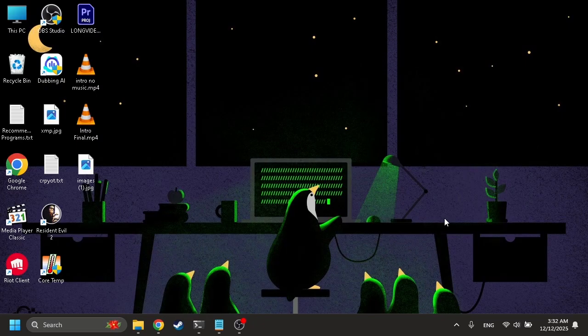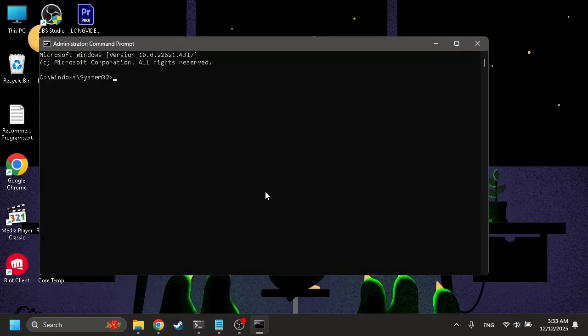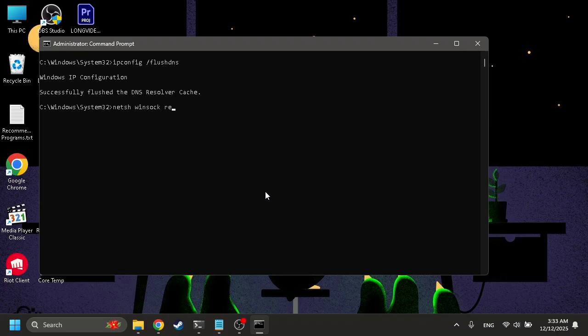Flush and reset network cache. Run the following commands in the command prompt: ipconfig /flushdns, netsh winsock reset. These commands fix hidden connection issues that cause lag spikes.